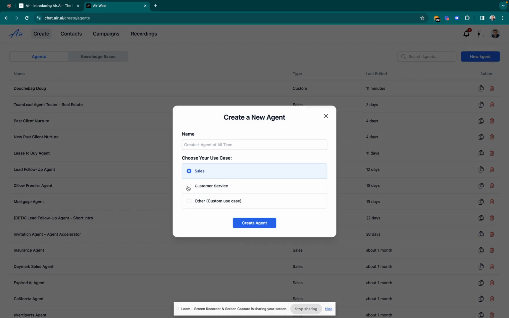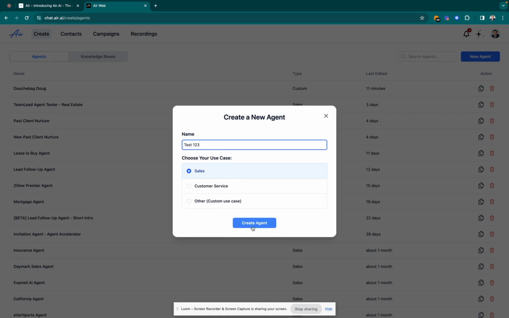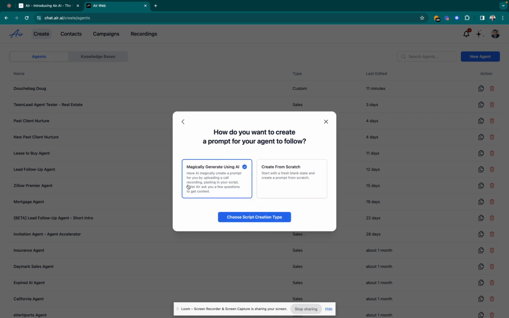And then you can pick what type of role that you want the agent to be. So it can either be in sales or customer service. And we've gone through some of this in the past videos. But if you go over to sales and you hit create agent, let's just call this one test 1, 2, 3, right? So we can go ahead and either do standard or advanced mode. And if we do advanced and click that, then we can either go through that same process that I've taught you before of magically creating the AI bot through their own AI, which generates the prompting script for you, or you can create it from scratch.